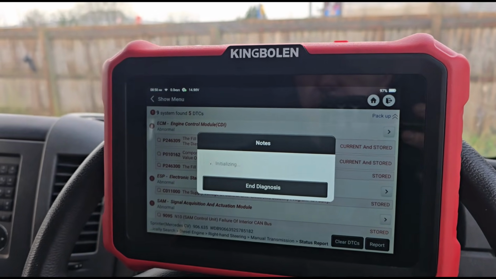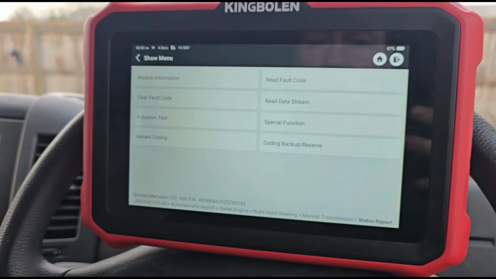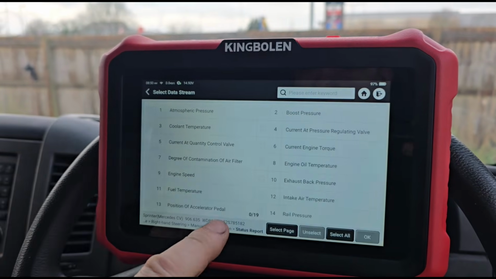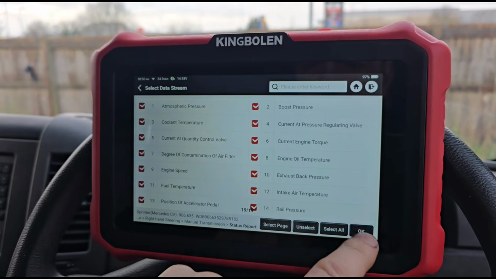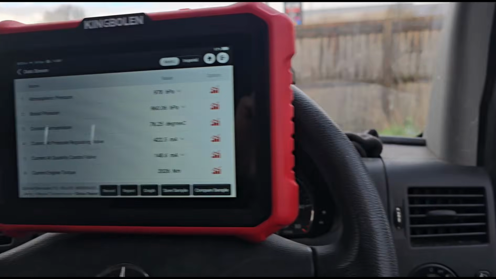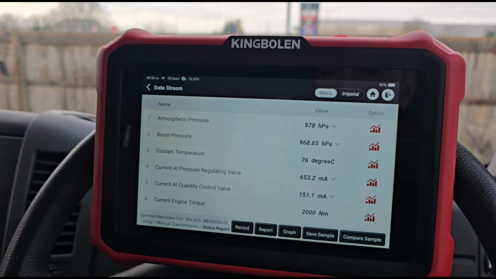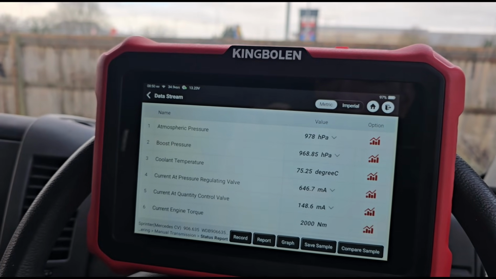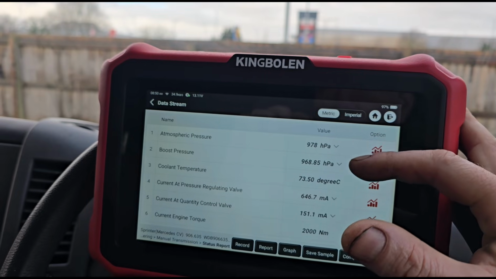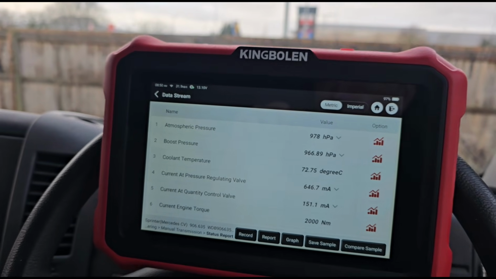Let's go into the engine here, see if we can find some live data that will give us some help. Data stream. Engine running at idle. Right, we're just going to select everything here for a minute. Right, first of all, what I'm looking for is engine off, ignition on, and then boost pressure and atmosphere pressure should be relatively the same, but they're not. Right, let's start the engine back up.